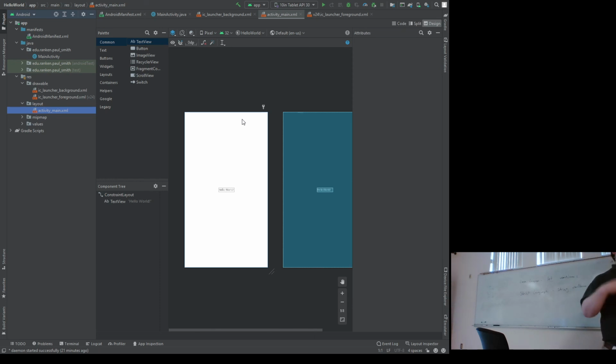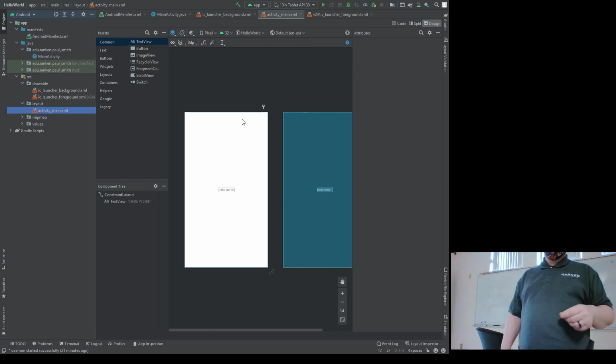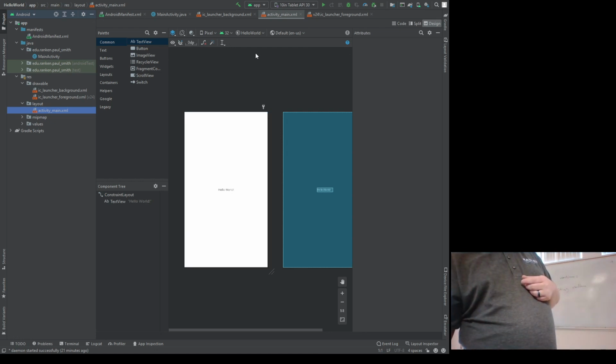So the development paradigm with Android is always you build the layout first and the Java code second. You can iterate and go back and forth. You can make changes to the XML, come back, make changes to the Java code, and vice versa, jump back and forth. But you always have to start really in the XML world first.